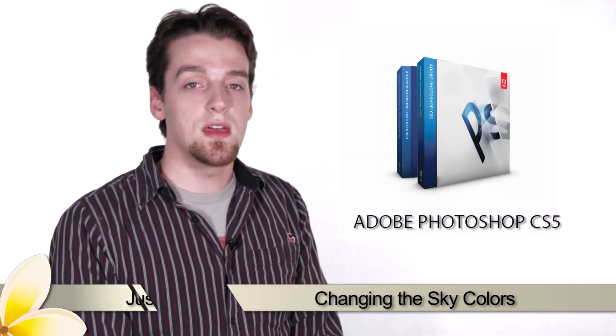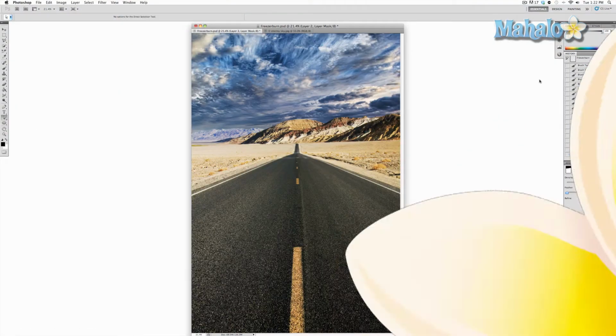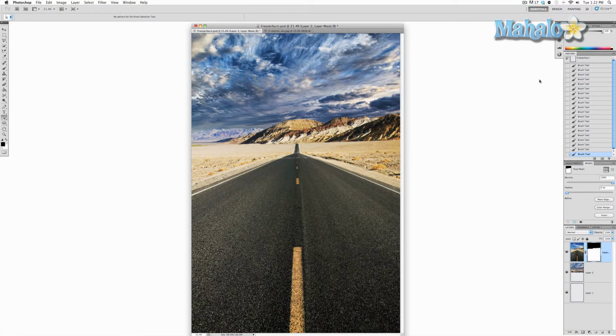Hey guys, here's another step for the movie poster series. So if you're keeping up with me in these poster series, we have made a new image, added a background, masked out the sky, and replaced the sky. Now what we want to do is make it so the sky better conforms to the colors of the image itself. Basically, we want everything to match.